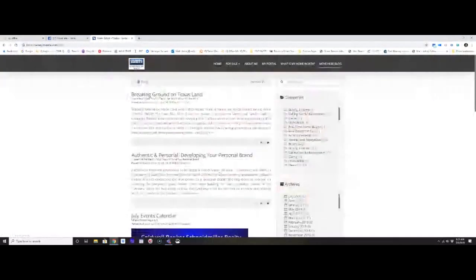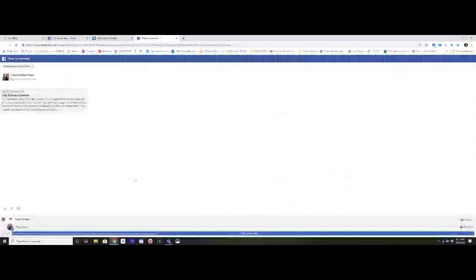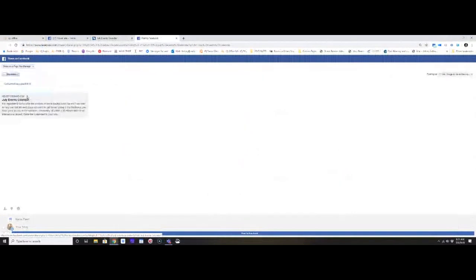So I could actually go in and I could say, okay, I want to share this July events calendar. I'm going to actually open up the event, and right from here, I can share it on my Facebook page. So this is something that the company created. I don't have to do that. I can actually go, hey, I'm going to share this on a page that I manage.